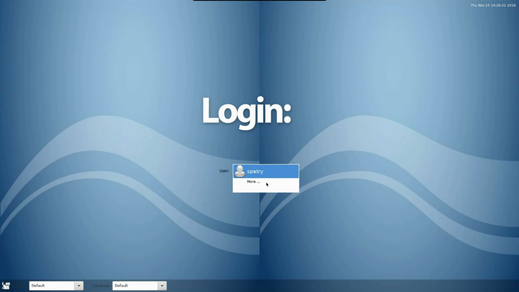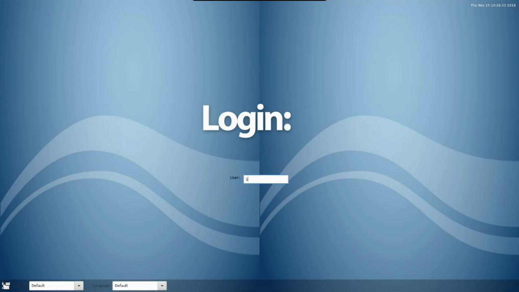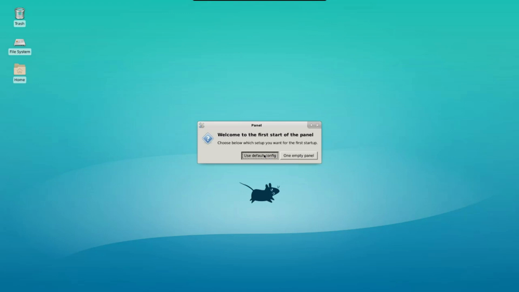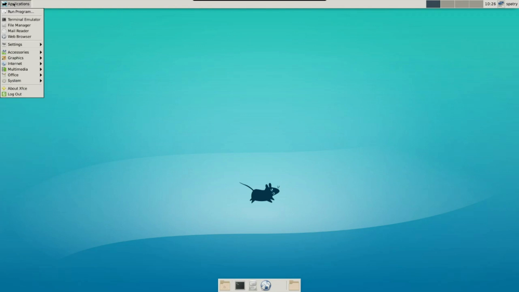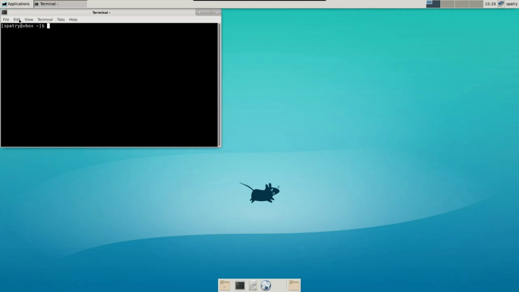All right, and here we are. We are logged in. We're going to use the default configuration. And now we've got a nice base system to work off of. The next step is to open up a terminal and start installing packages.